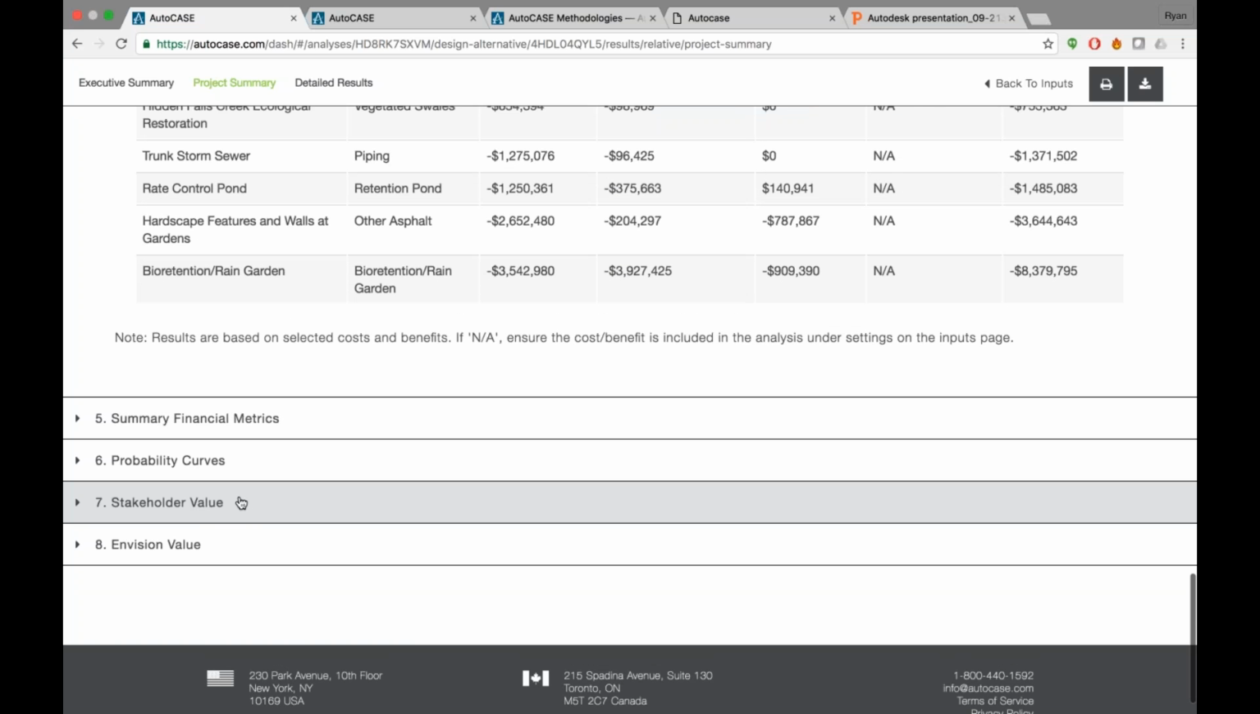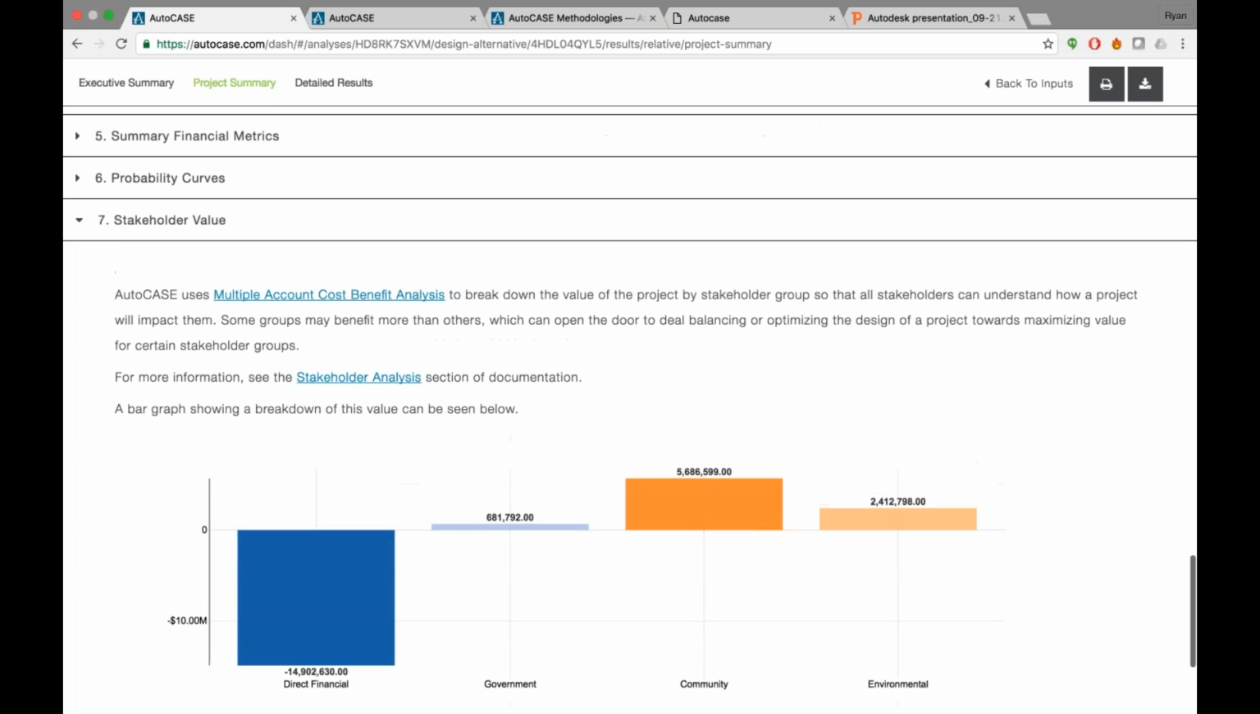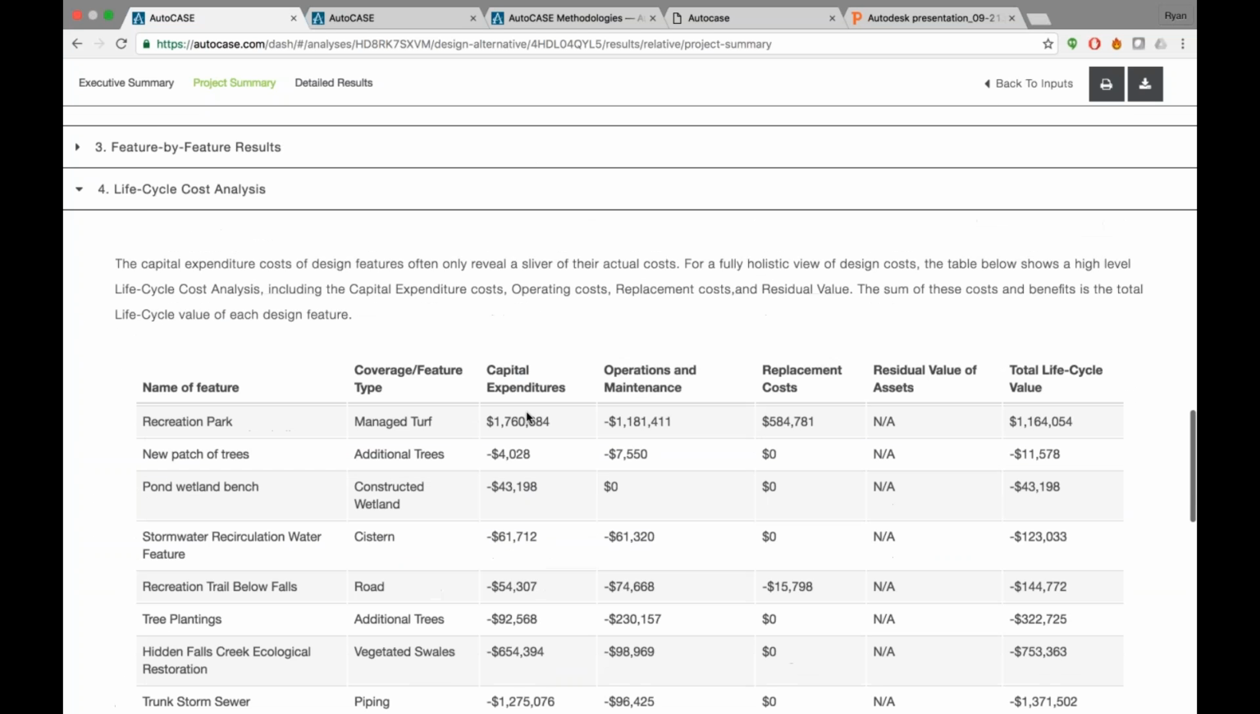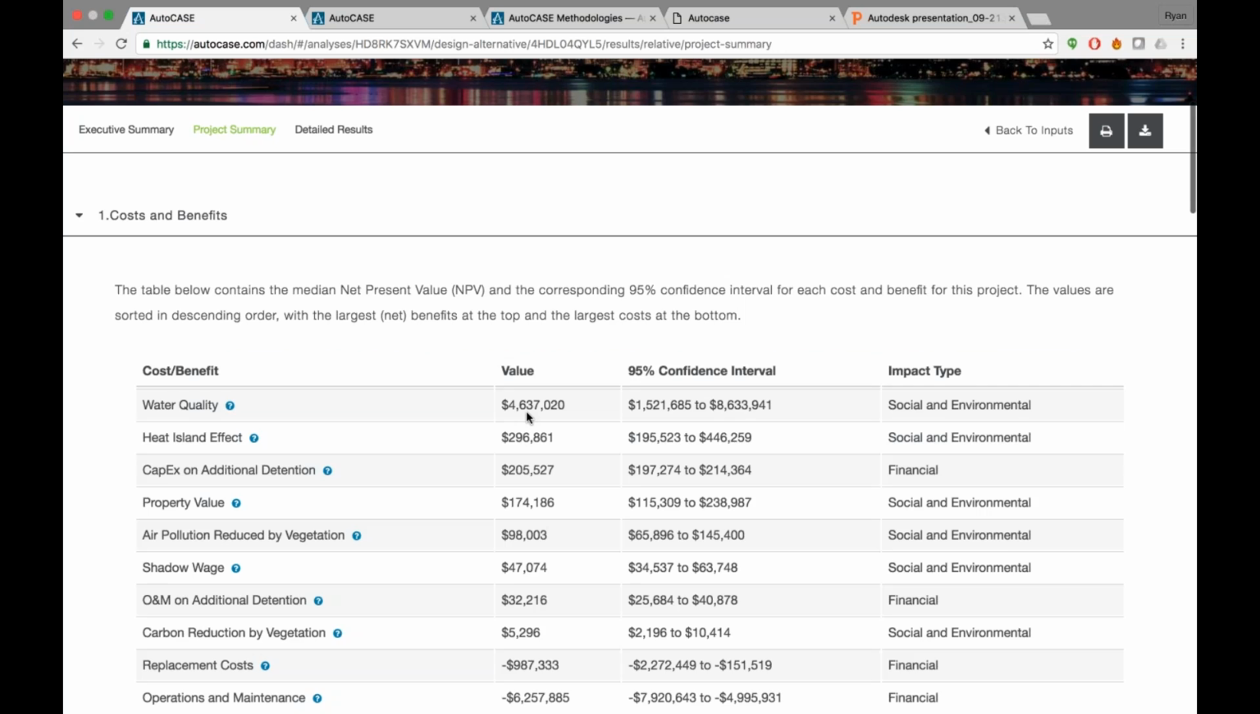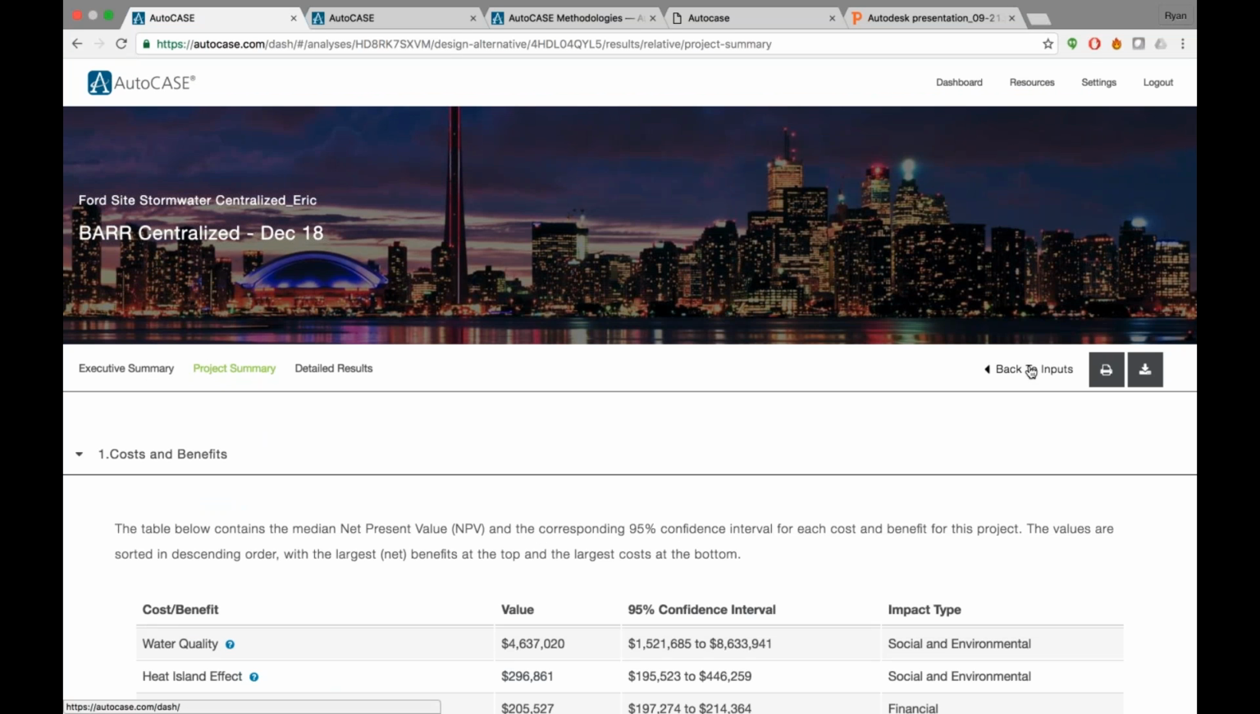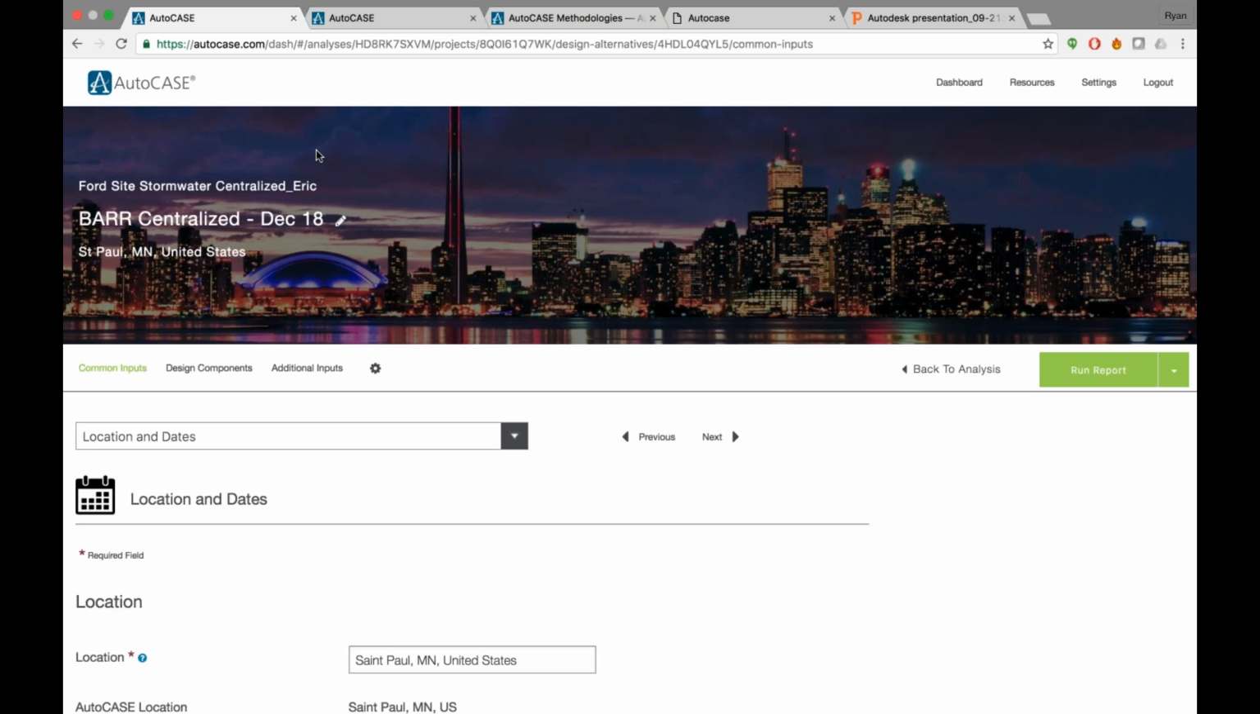We can also break down the results by stakeholder value, and this can be useful for creating stakeholder engagement, which as everybody knows is very important. So that's the first project. I know I went through that a little bit quickly, but I'll go through a second project now to reinforce this. So Ryan, I'm going to show you.